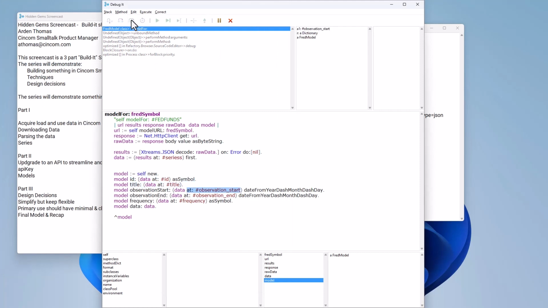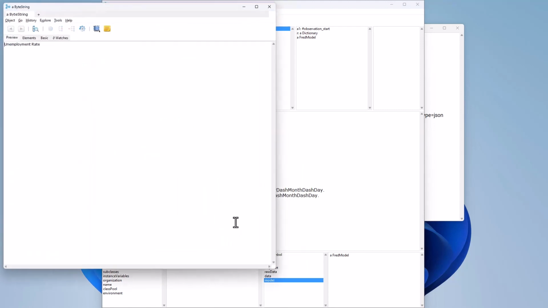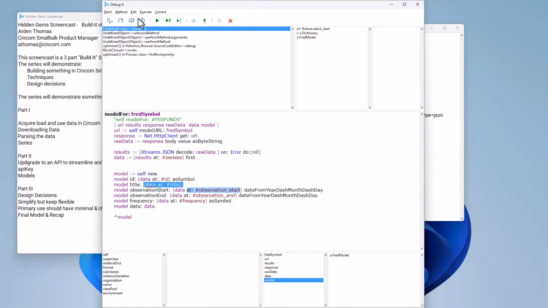So I can simply say to my model, title colon, data at title. Data at title should be unemployment rate. So I go through all these. You can see what it's doing. Notice these right here. Again, we discussed this last time.